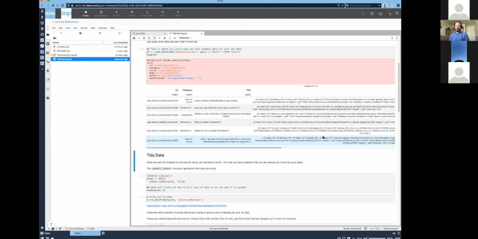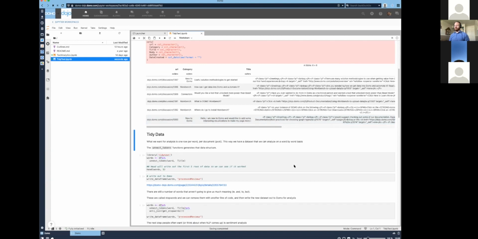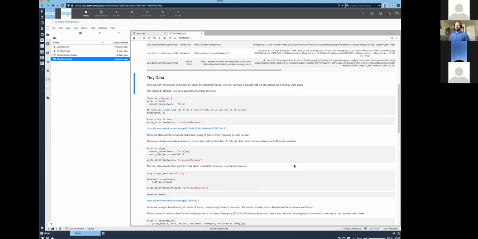To do this, though, we need to change the data structure a little bit. And this is why text data is so hard: we've got these sentences, there's meaning encapsulated in all sorts of things. We need to break it apart. We need to break it down. And what we really want is some tidy data where we have one row per word per document, or per post in this instance. And so by running the tidytext function, we've got this wonderful thing called unnest tokens.